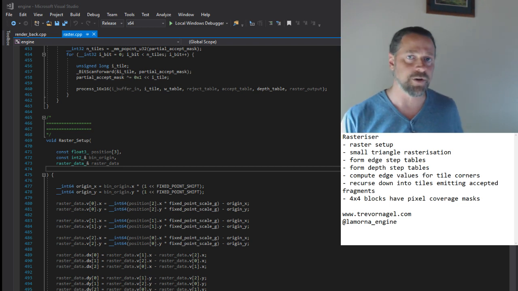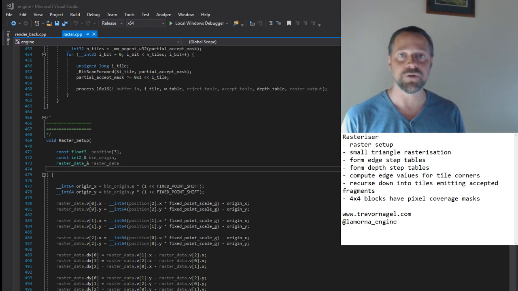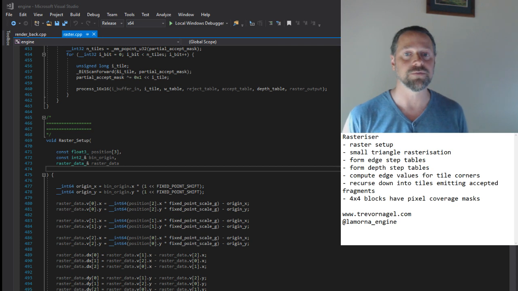So let's begin with an overview. Rasterization is the process of determining screen pixel coverage for a triangle. Lamorna Engine's rasterizer uses the concept of half spaces, where each triangle edge divides screen space into an inside and outside half, and evaluating the sign of the edge equation at a pixel center can determine which half it lies in. The pixels we are interested in lie within the intersection of the three inside half spaces of the triangle.